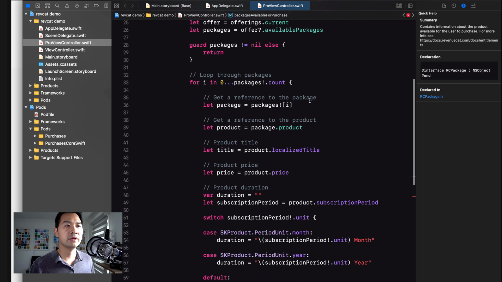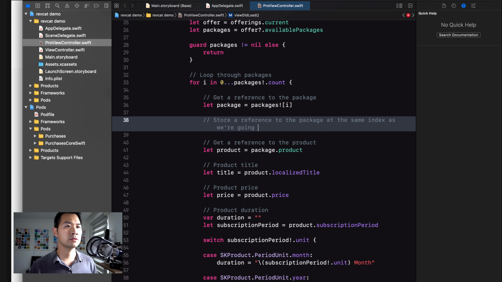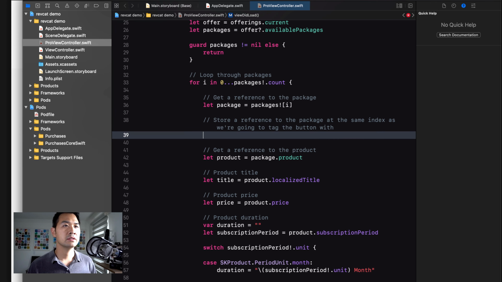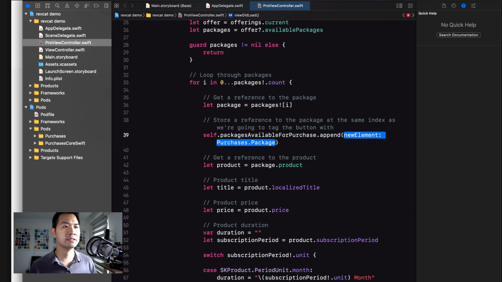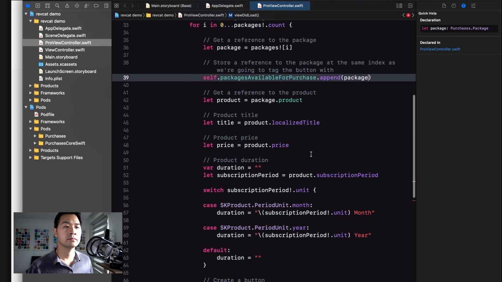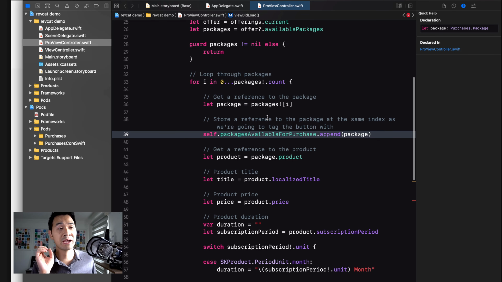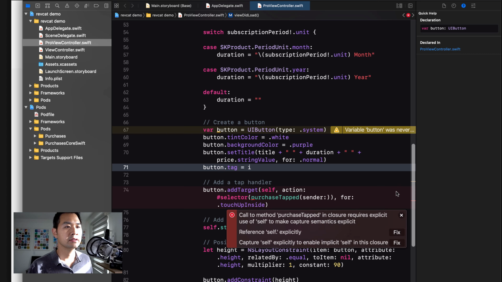All right, so as we're looping through them, store a reference to the package at the same index as we are going to tag the button with. So we're going to say self.packages available for purchase.append package. All right, so the first package we put in there will be at index 0, and we're also going to tag that button with 0. And then in the next iteration, the second package will be at index 1, and we're going to tag the button with 1 at that point, and that's how we're going to link it up.